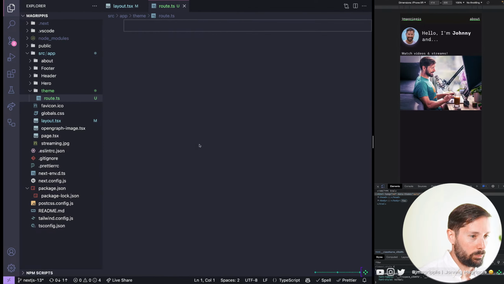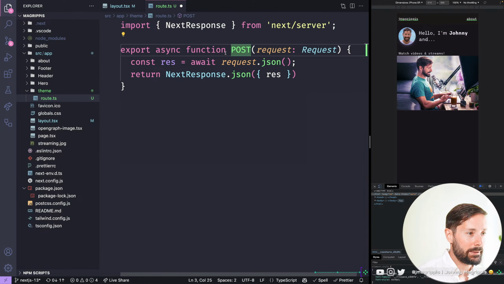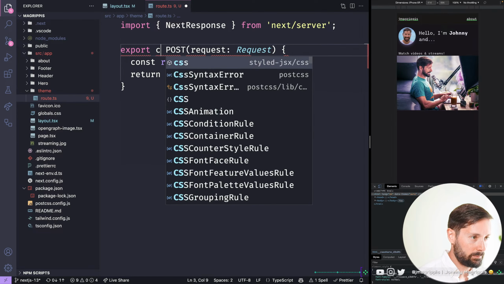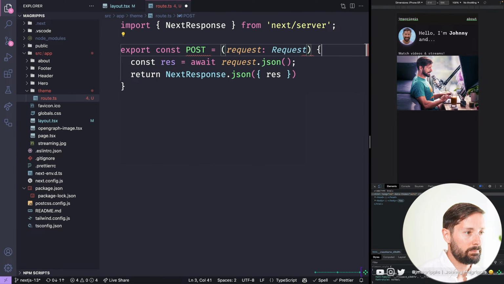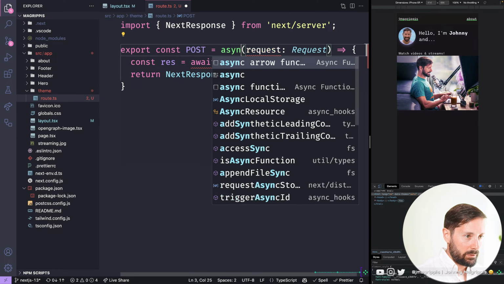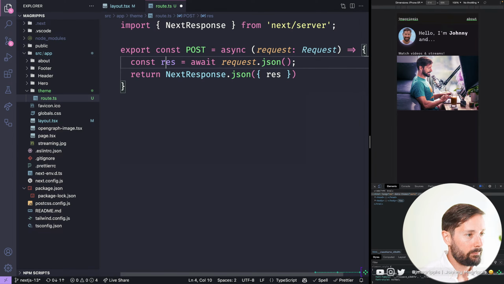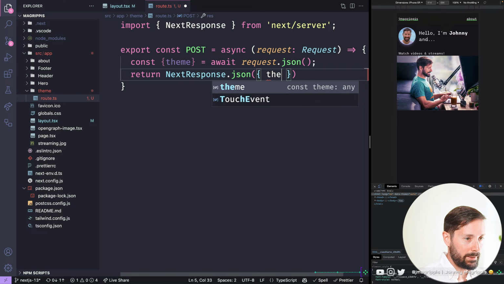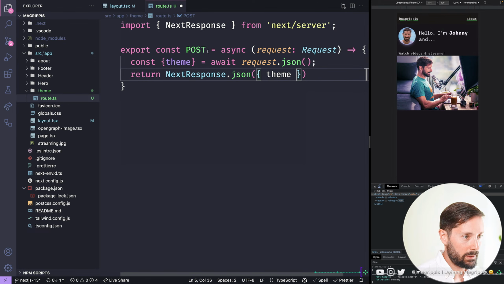All right, here's what we want to copy. So we'll be handling a post request. I do prefer doing the fat arrow methods for everything. So I'm seeing fat arrow method there. And I guess we'll be getting the theme from the request body, and then responding with theme again. Everything went all right.